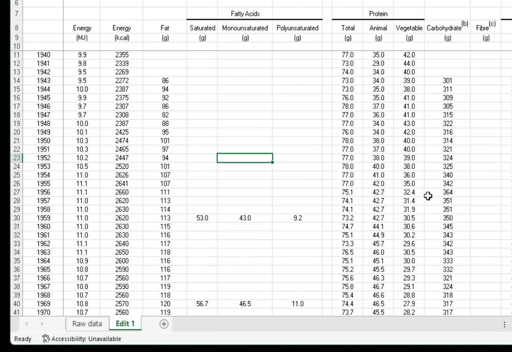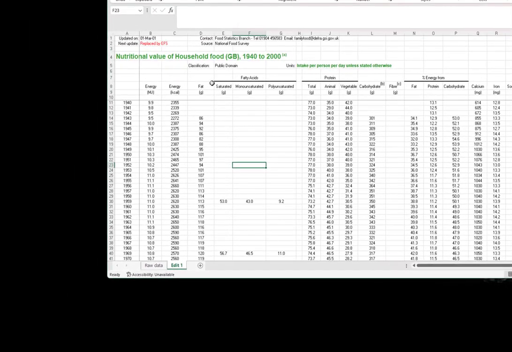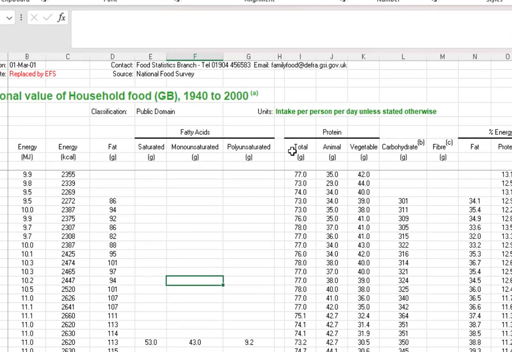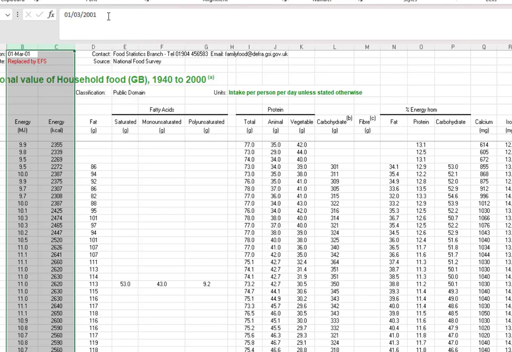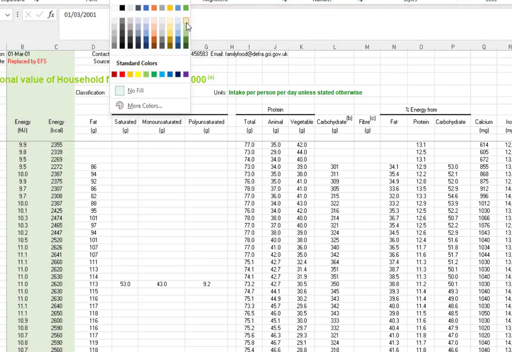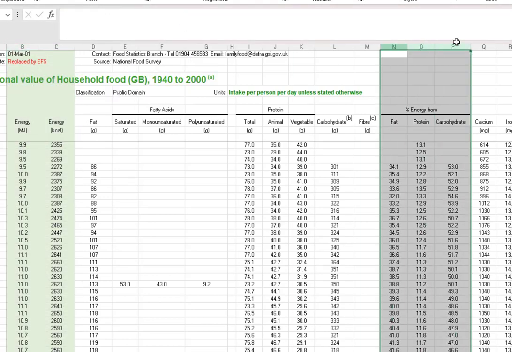Right, okay, so if you look at the data, there's a number of categories. There's energy, and then there's nutritional values, fatty acids, proteins, etc. Then energy from. I think it's probably sensible to move the energy into a different spreadsheet because it's a wholly different category. We're probably just going to want to look at kilocalories anyway. But what I'm going to do for now is just highlight these, just so we can see where they are.